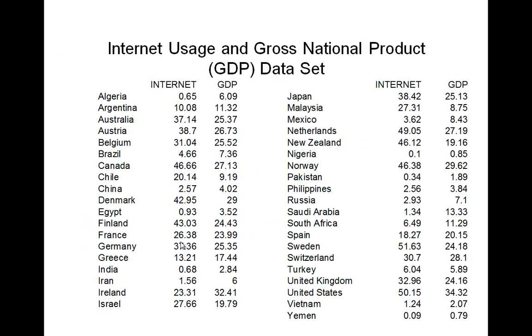So this is just a data set that I use with my classes, and this is just data on a bunch of countries in the world, the amount of internet access or usage they have, and their gross domestic product. And so the question we were interested in looking at is there a relationship between the wealth of a country and their internet use?